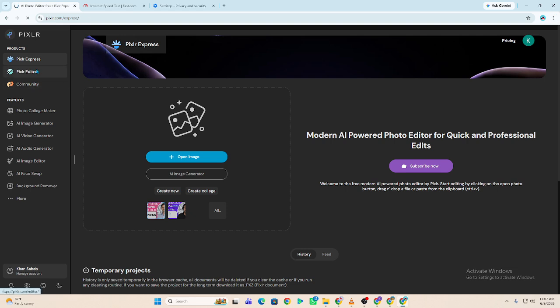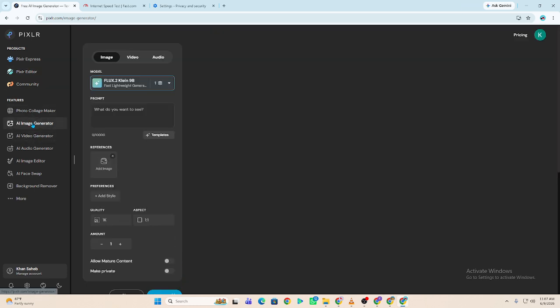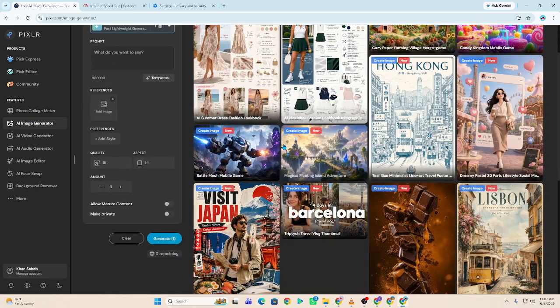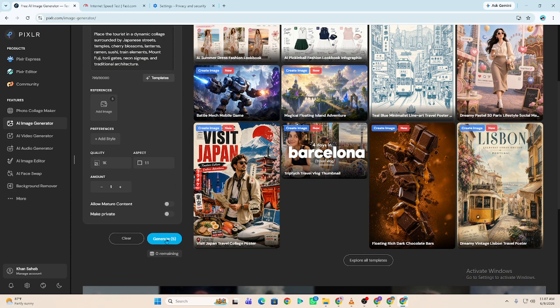So let's get started. First, make sure your image is in a supported format. Pixlr works best with common formats like JPG, PNG, and WebP. Very large image files can sometimes fail to load properly. Try compressing the image or reducing its dimensions before uploading it again.